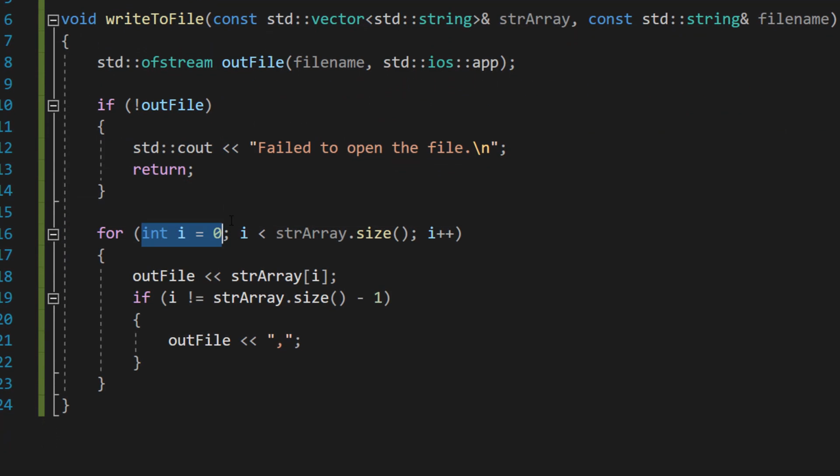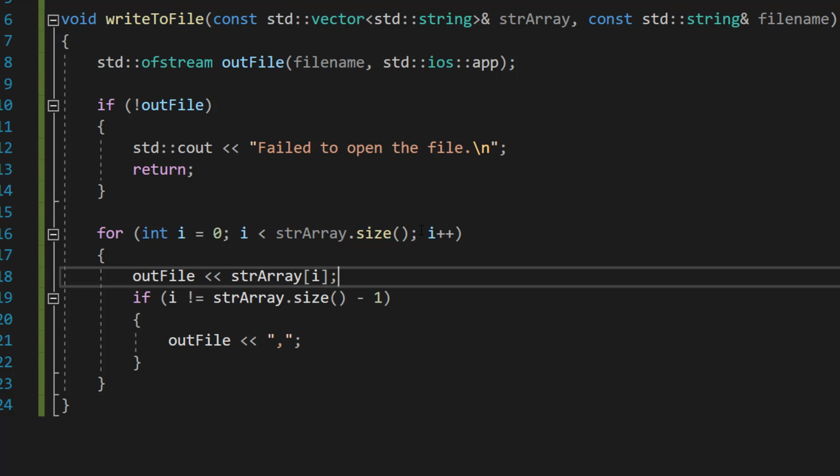We are going to do int i = 0; i < strArray.size(); i++.